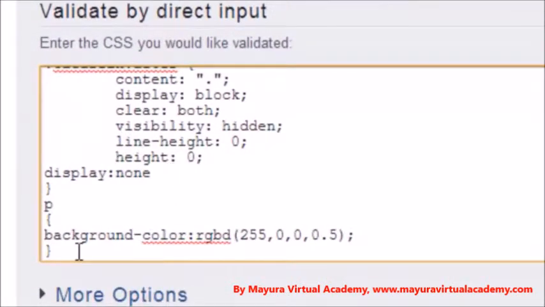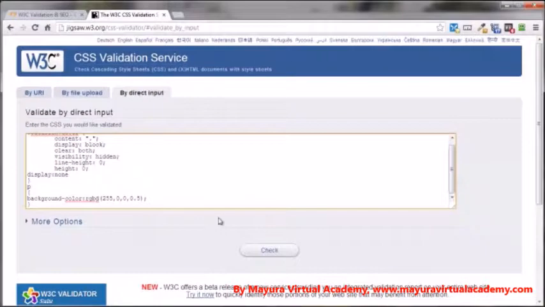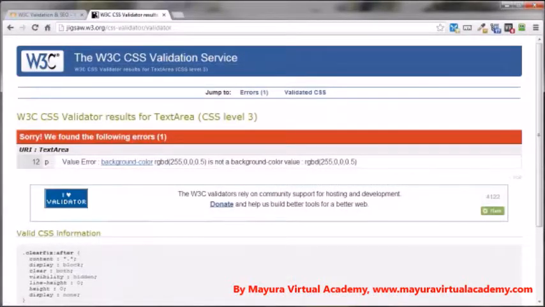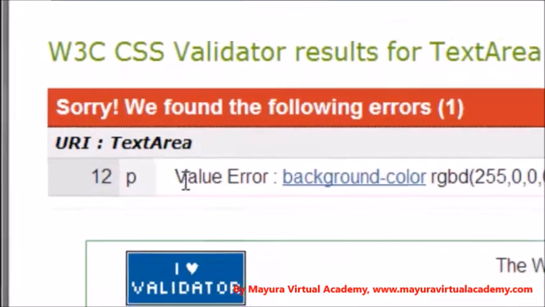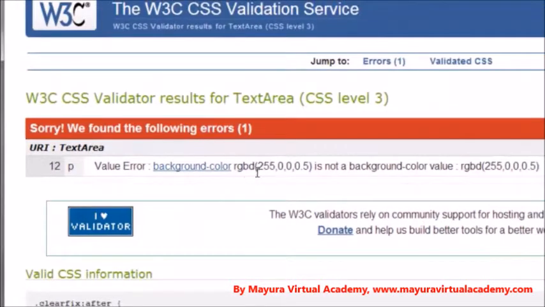And where I've made the intentional mistake is right here on the color. I added a D there, when in fact it should be A for the alpha channel. But let's go ahead and click on check. And there it is. There's our error. And if it passed, you'd get a big old green bar right across there. It tells you right here, if we hover over this, you can see it says line 12. Tells you on line 12, the error is the background color RGB is not a background color value.